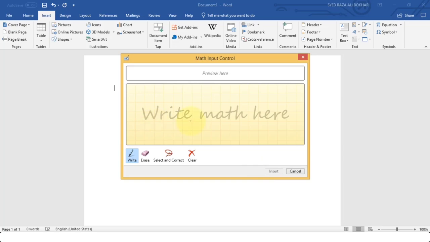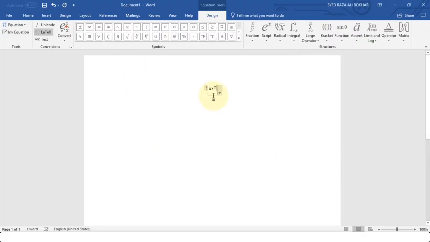So in order to do this, let's quickly write a simple equation, which is pi r square. And as you can see, it creates the equation over here as it recognizes what I am writing in this box. And this is just, by the way, the area of a circle. And as soon as I click Insert, it gives me the equation right over here.